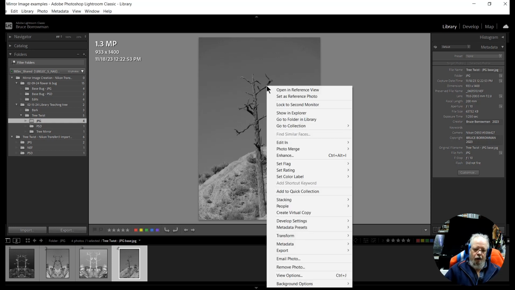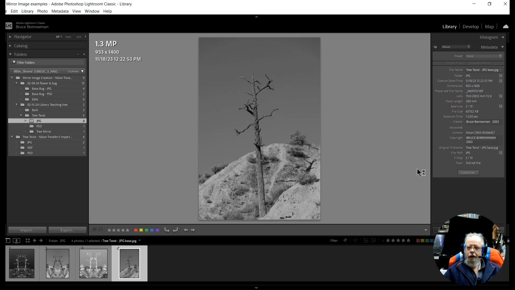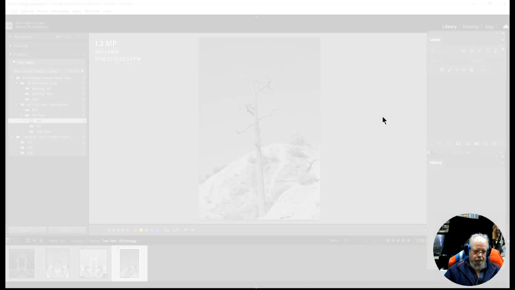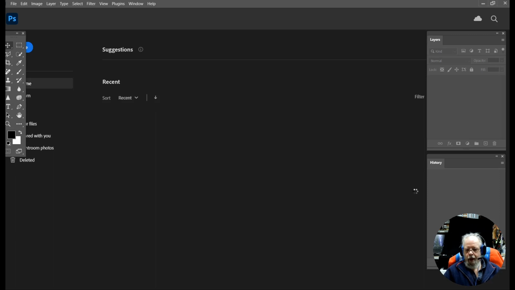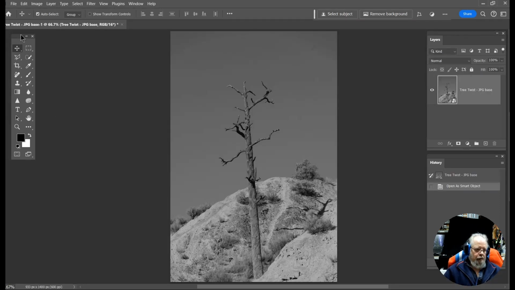So, edit in, pardon me, open as a smart object in Photoshop. As we noted in our previous video, this is an essential step. It opens up Photoshop, which only takes us a second or two. Now, the toolbars that I have open are the toolbar tool selector, the layers panel, and the history panel. That's the main three that you need for doing this.